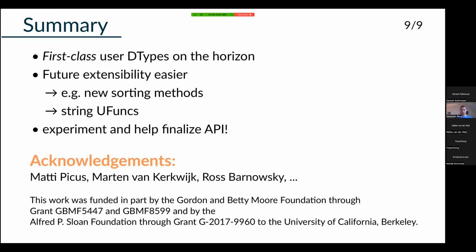Maybe even more important, or just as important, all these changes mean that NumPy is now much more extensible. We could now introduce new sorting methods much easier. We can introduce string UFuncs now, which we already did for the string comparisons, which was tricky before, so it never happened. Now it can be done, and it could actually be done by users externally from NumPy. Finally, it would be awesome to have people experiment and help finalize the API.